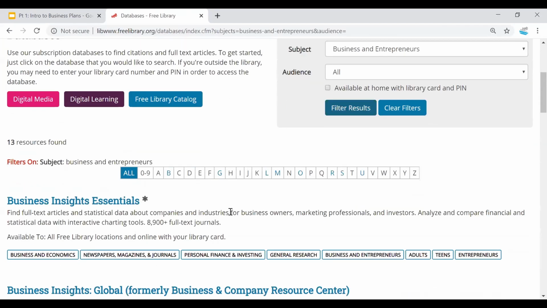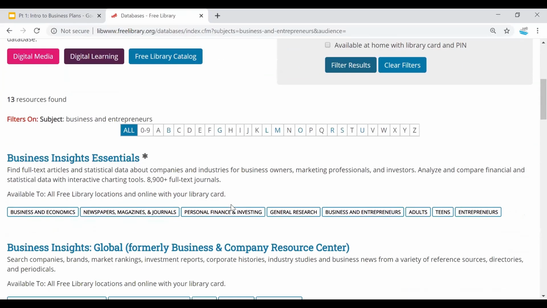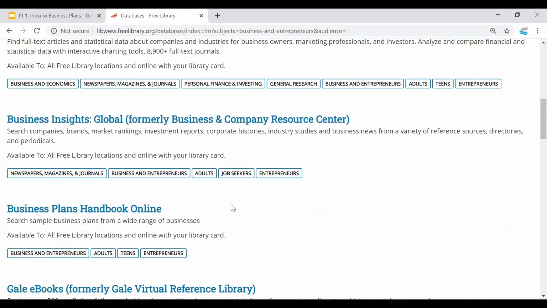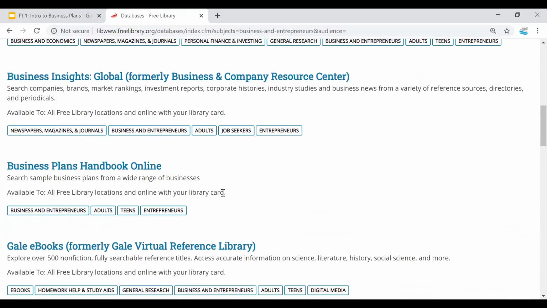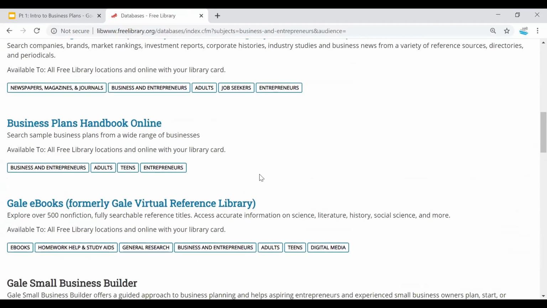Now from here, you can access alphabetically all of our business plan databases and business planning databases. Like I said, we're going to start with that Business Plans Handbook online. We're actually going to access it since we're off-site via the Gale eBooks link. So don't click on the Business Plans Handbook online. It sometimes acts a little wonky if you're outside of a library. We're going to access it through Gale eBooks.